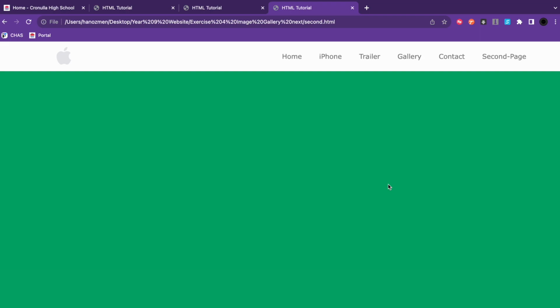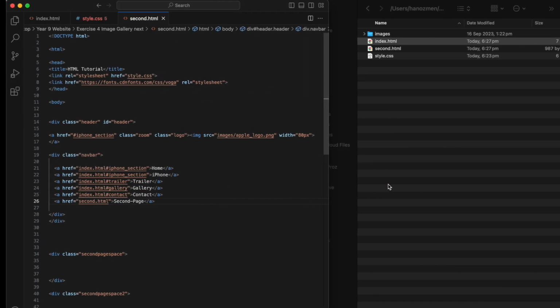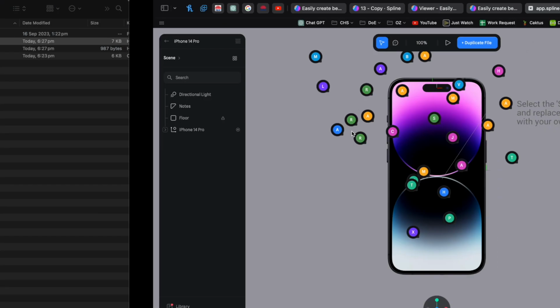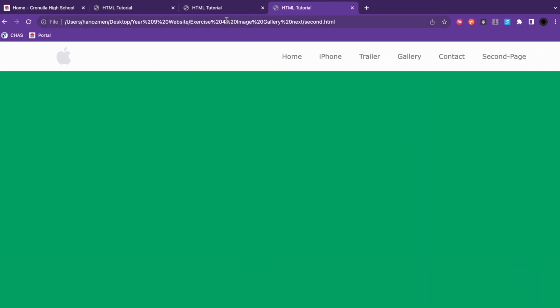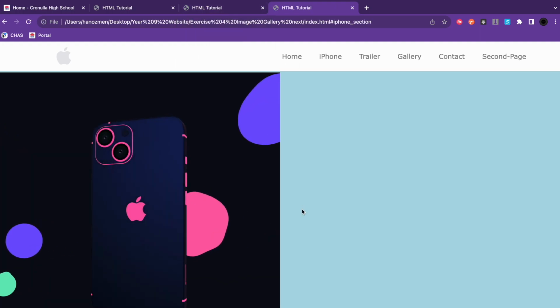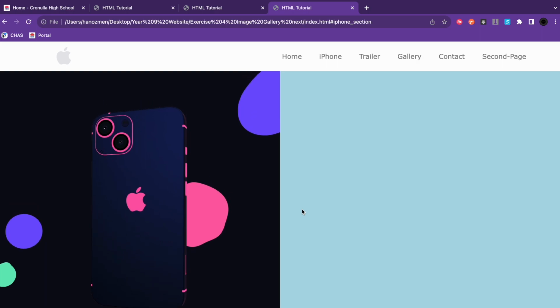But before then, for this week, what I'd like you to do is try to look into Spline, see if you can create some animations, look up some tutorials, and embed them into your website like we did on the homepage. Okay, let's see what you guys can come up with. And if you have any problems, make sure you send me an email.